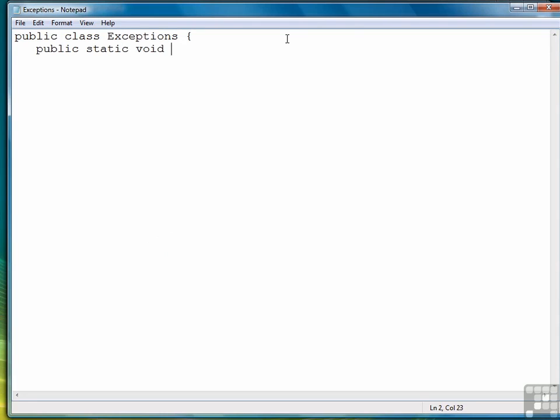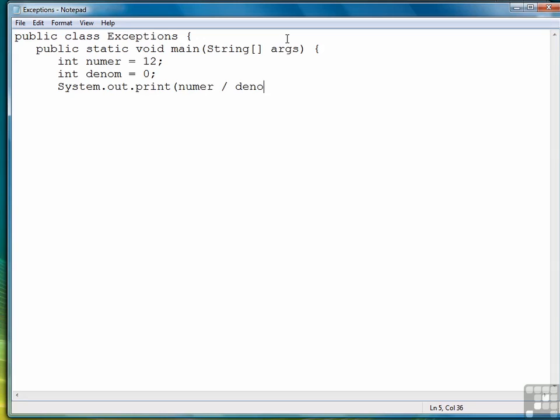So we'll start with trying to divide by 0. That's a very common mistake that people make. And I'll set it up by just doing a very simple program. 2 variables, numer and denom. And then we'll try to print out, display, the result of dividing numerator by denominator. And watch what happens when we do that.